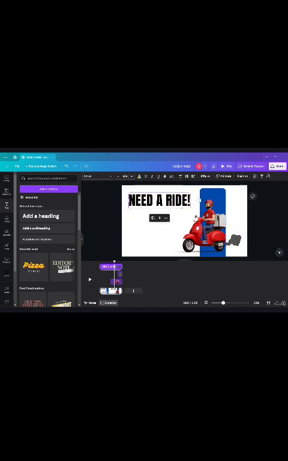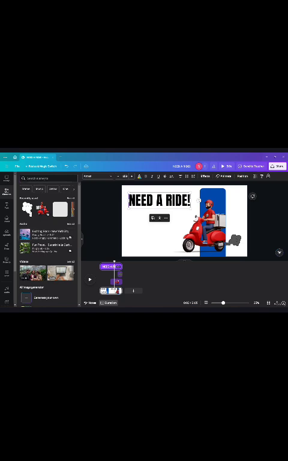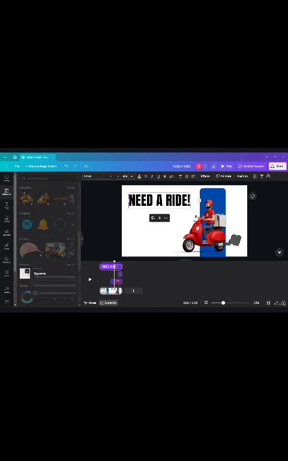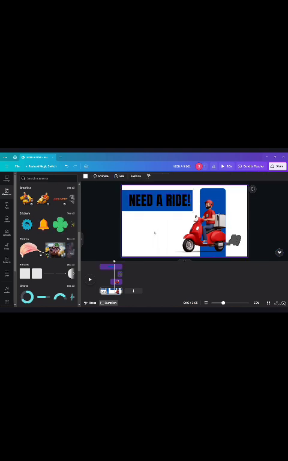Okay, so I will come over here, and from here let me go to this elements option, and from the elements option let's select shape, and let's come to this particular position, and let me place it right over here. And what I'm gonna do is place it over here in the exact center.